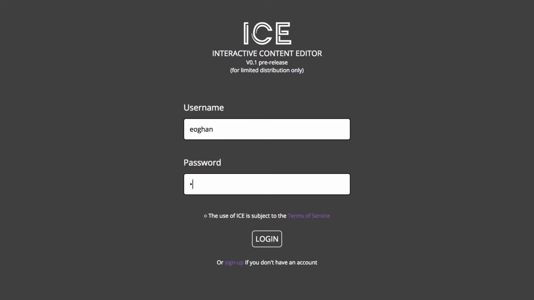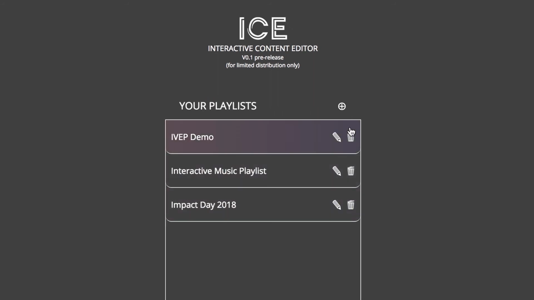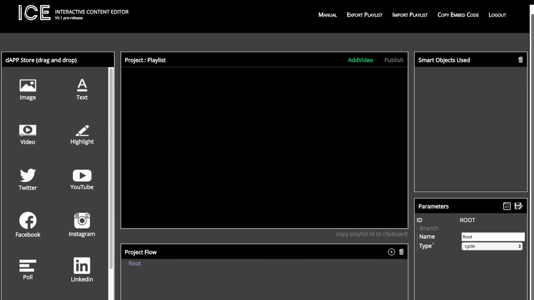Simply enter your username, your password, and click login. Next, you will see the Your Playlist screen. Here you can delete or edit a playlist you have already saved to the cloud, or add a new one by clicking the plus button. We'll go straight into our new playlist.